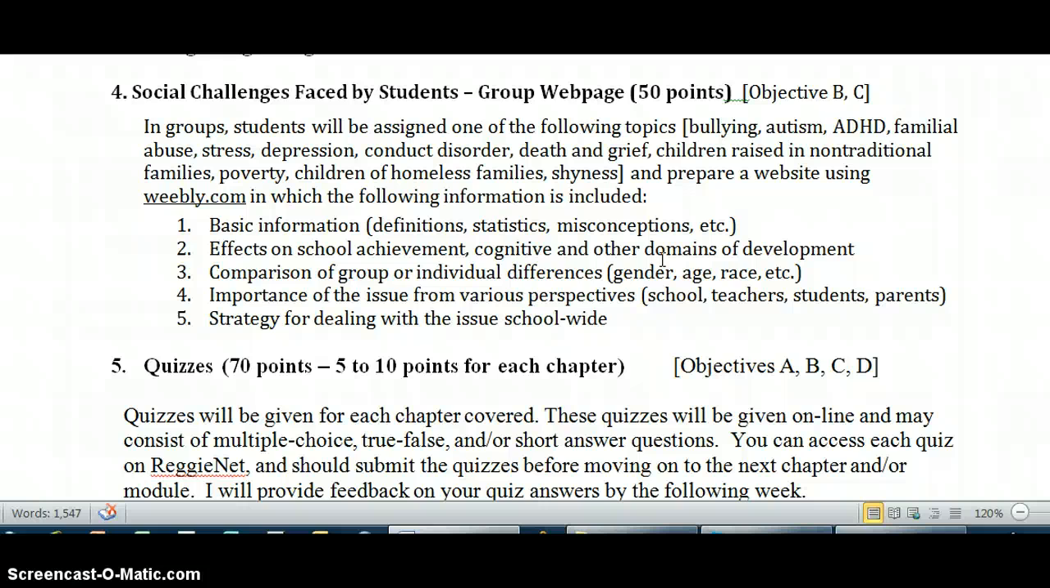So you do not have to meet face-to-face, but you will be required to somehow connect with each other and really divide and conquer the list of all of the information you'll need to include on that topic. For instance, if you're doing bullying, basic information about it, the effects on children's achievement in school or cognitive development, maybe physical and social development, comparing different groups and individual differences, whether it be across age, between gender, across different racial and ethnic groups, and really the importance of the issue from various perspectives.